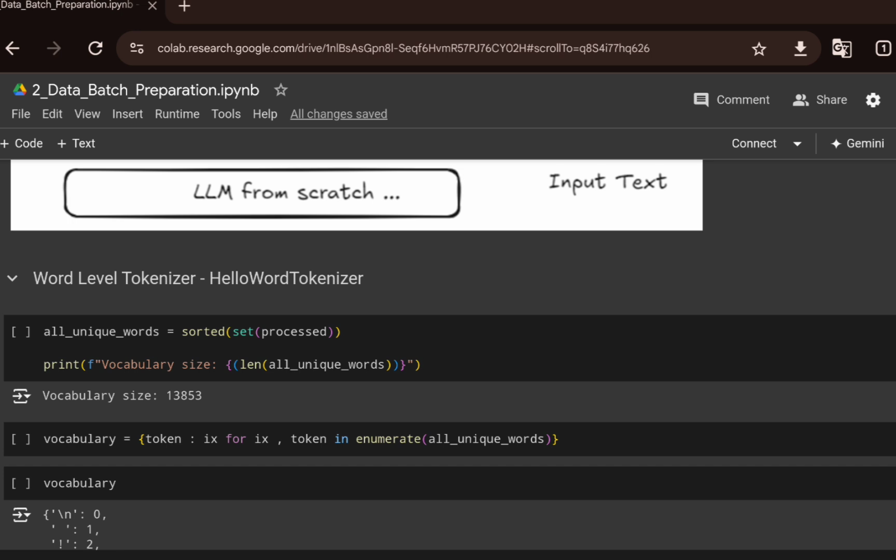So we create the unique words using that processed variable, and we also do the sorting, and then we check the size of the vocabulary. We can see that the size of the vocabulary is close to 14,000, and then we create the vocabulary. What we generally do is loop over all the unique words, get the index and the token, and map the tokens to the index.